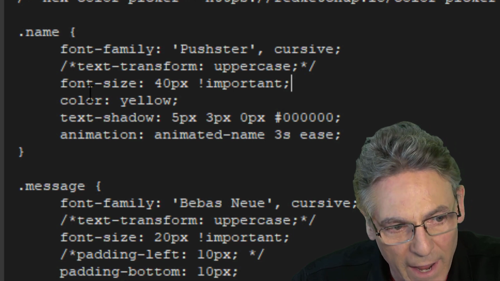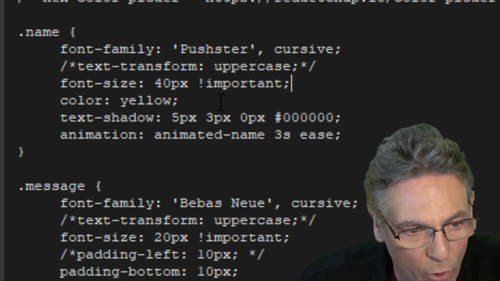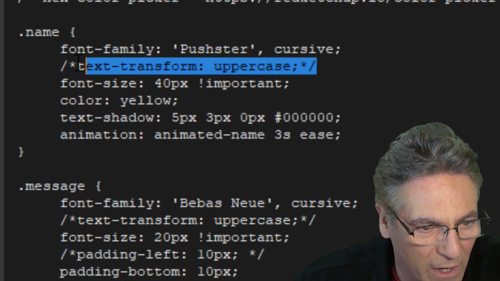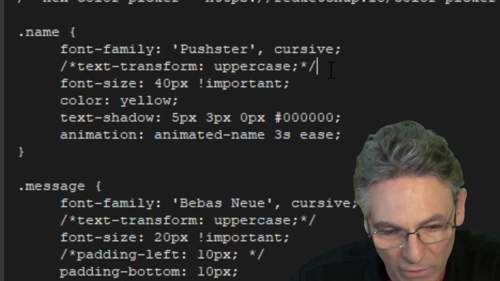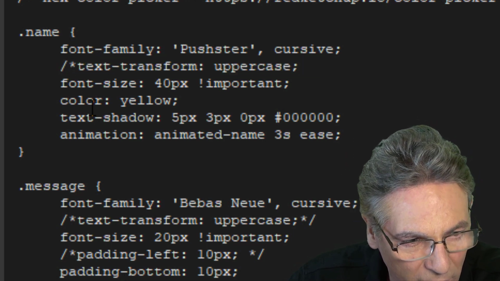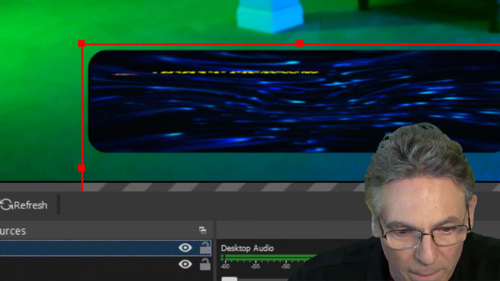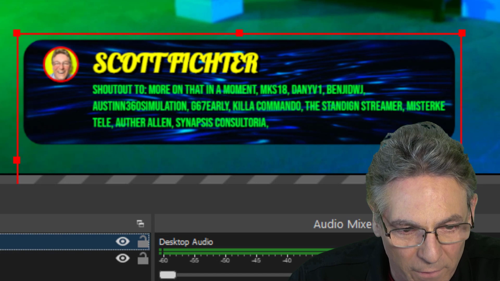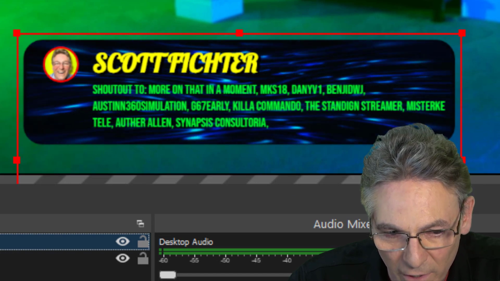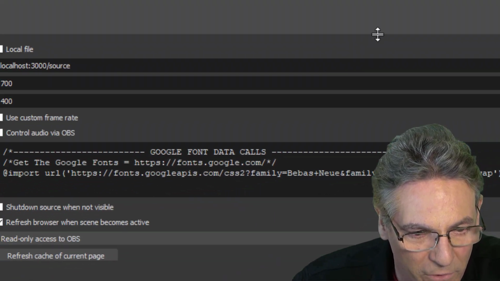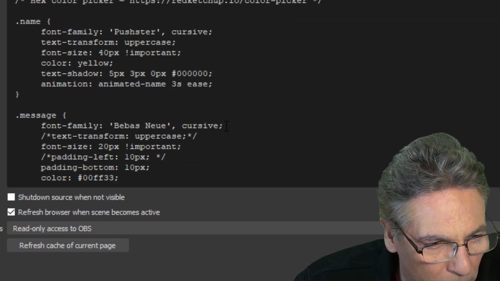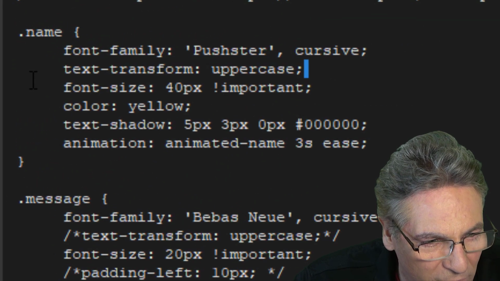Also, you'll notice that I have a text-transform uppercase that is commented out. If I turn this off so that it can be seen on the front end here, and I hit OK, see what happens? It's all uppercase because of that declaration. So I'll go back to properties here and show you. For the name, I now uppercased that text.